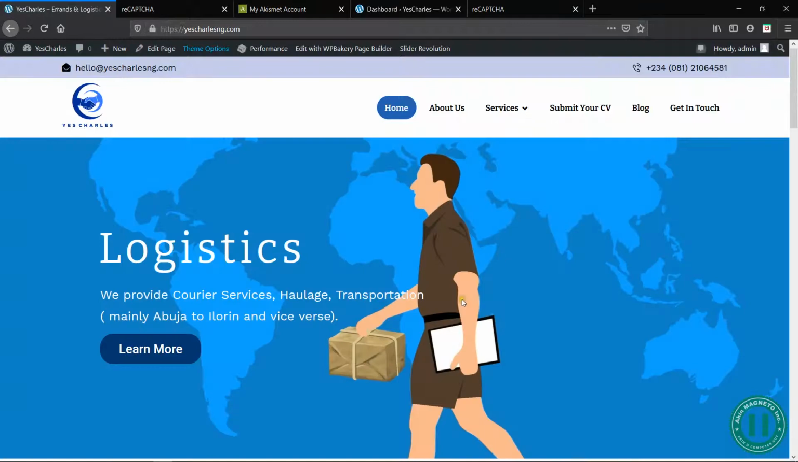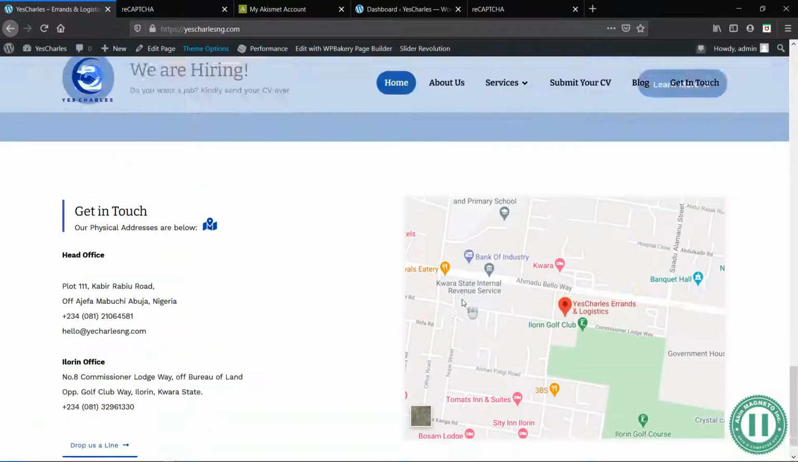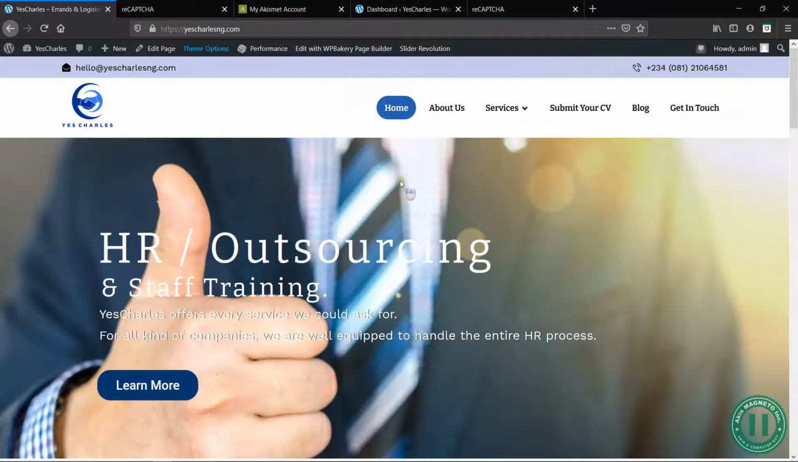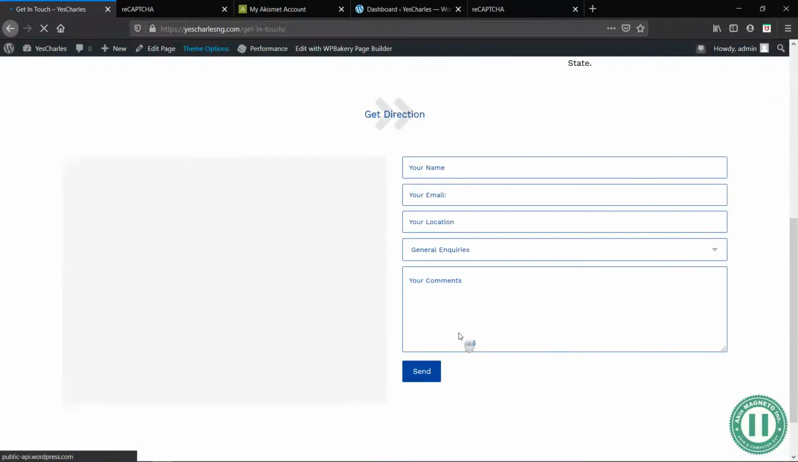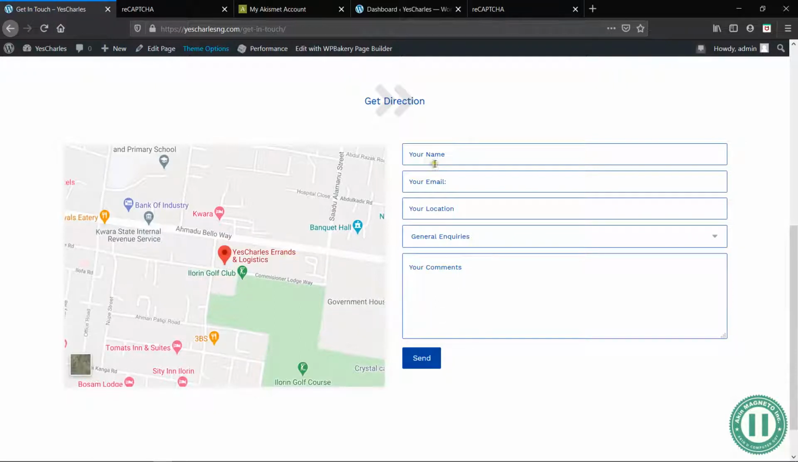So if it happens that we log out of this website, or someone is trying to log into this website from anywhere, or anyone is trying to send spammy content through the comment box we have here, it's going to stop it.